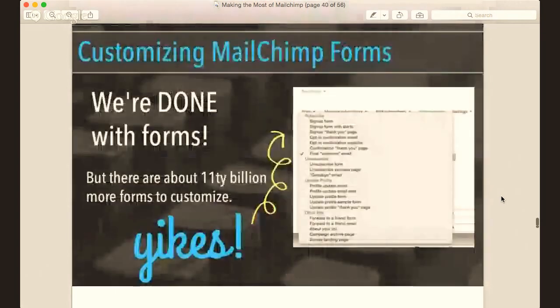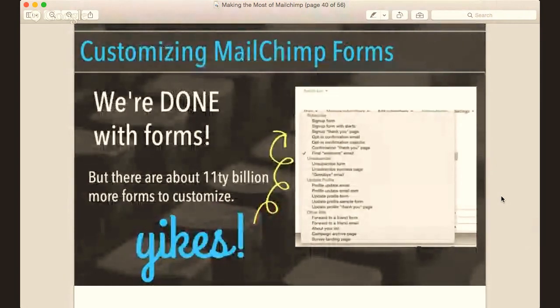Okay, you guys, we're done with forms. But if you look at this list, there are so many things to customize, and I don't know that they all matter. I went through one day and spent an hour and just looked at all of them. Then I signed up for my own email list to see what happened, because I didn't know what some of these forms are. And sometimes you may never see them. But it's a little bit crazy.